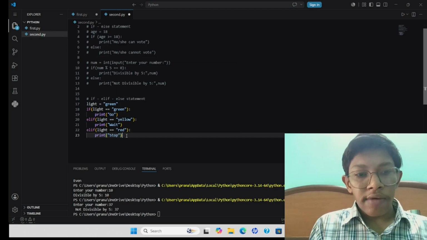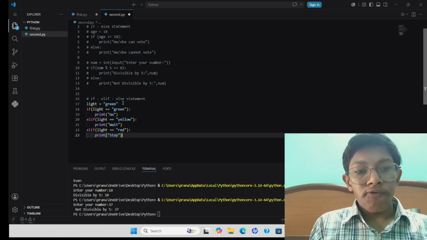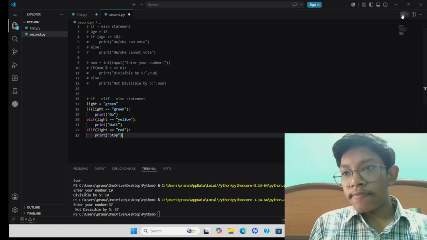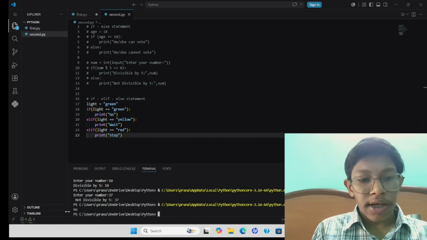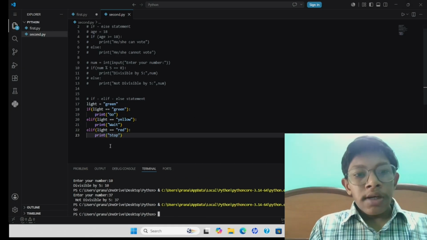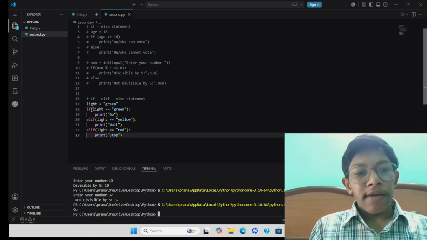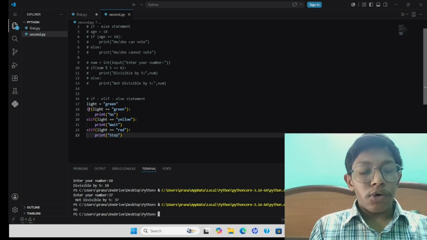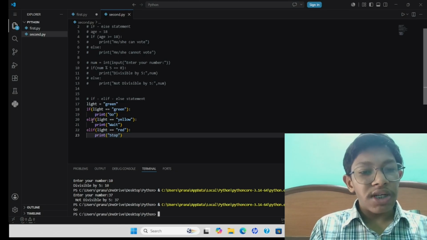Now you can see our light is green, so it would be printing go. As you can see, it is printing go. One thing that you have to keep in mind is that if our if statement is true, the program would end directly. But if the if statement is false, it would move to the elif condition. And if the elif condition is false, it would go to another elif.